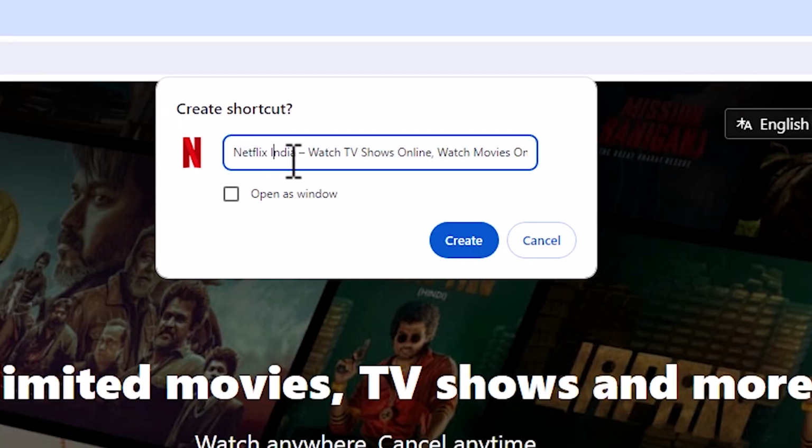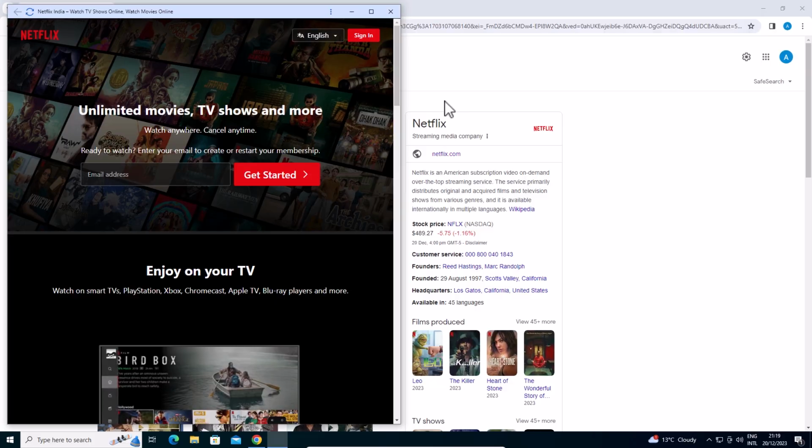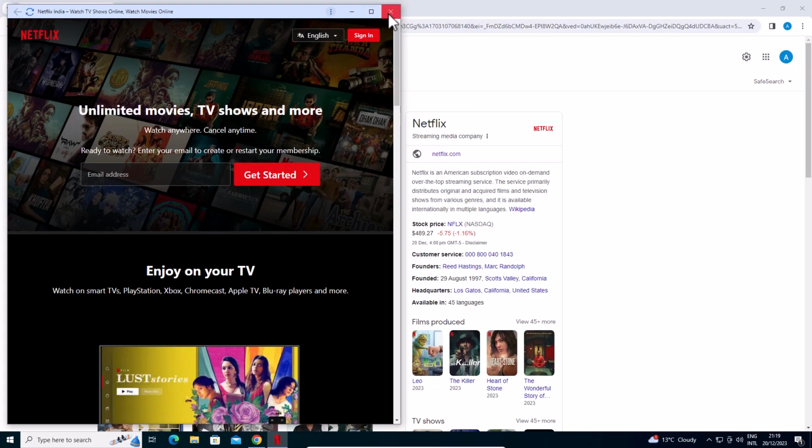Here we find the name of the Netflix. You can give any name. I give Netflix. Here the most important thing is Open as window. Select or check this Open as window and click on Create. It opens in a new window. It is actually our app.